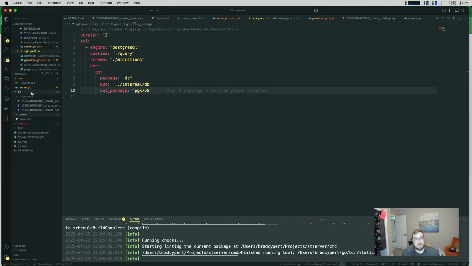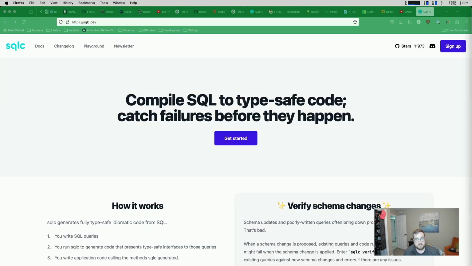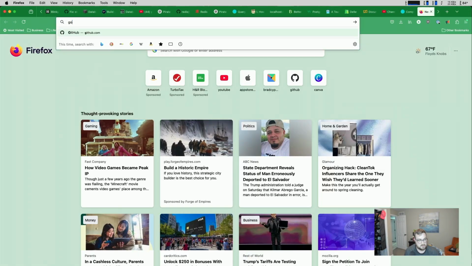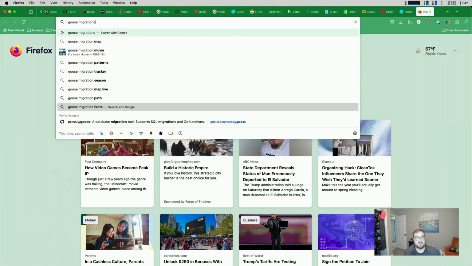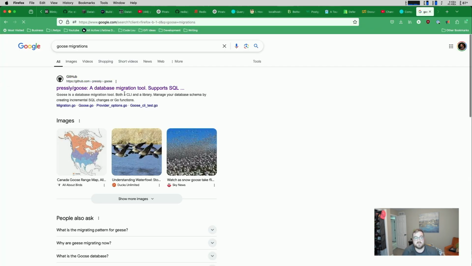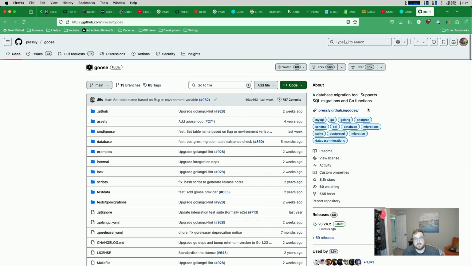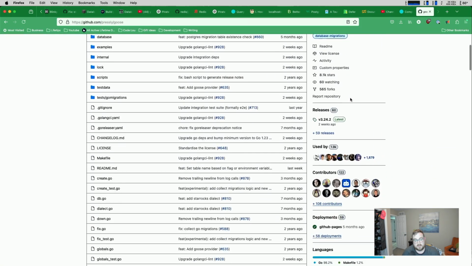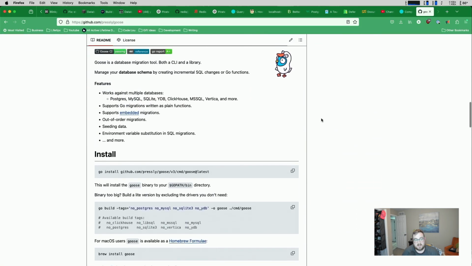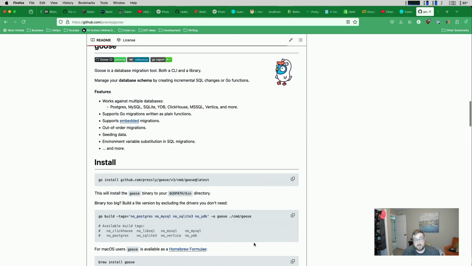So I've got a DB folder here, and the idea of this DB folder is that it essentially handles all the interactions with the database. So we have a couple different things. I have migrations that I'm using Goose for. Let's pull up Goose, just in case you haven't seen that. So Goose, it's just a database migration tool. It supports SQL migrations and Go functions. I'm actually just using the CLI. I'm not actually running the migrations in my Go binary, but you could do that as well if you'd like.